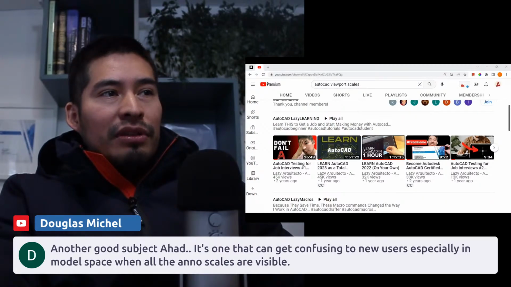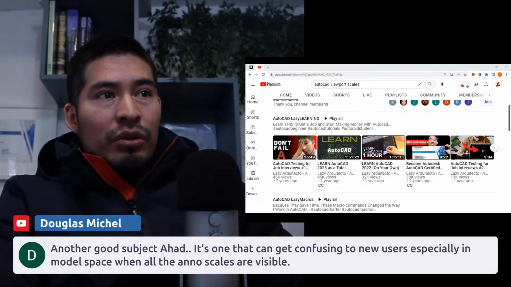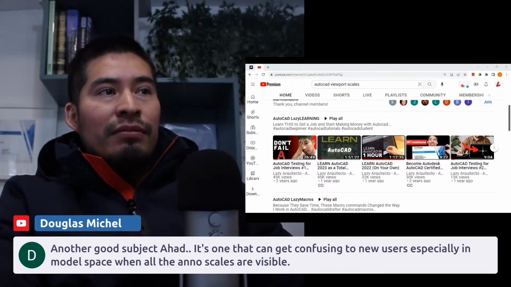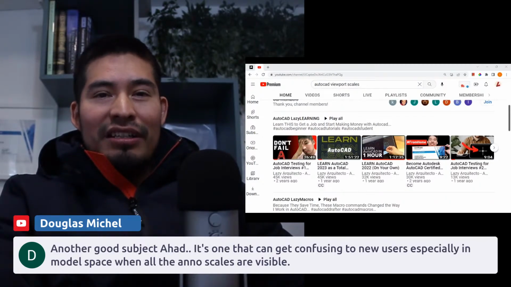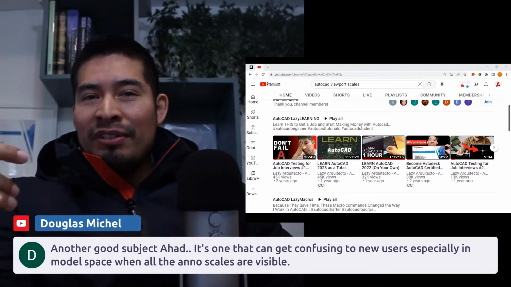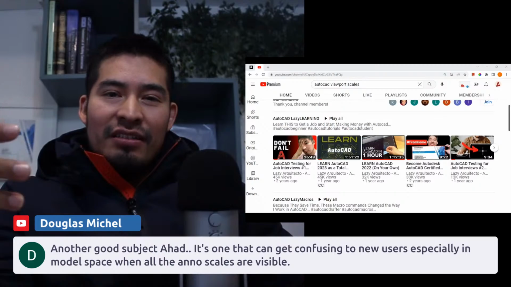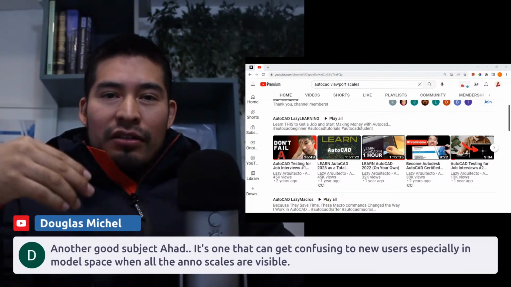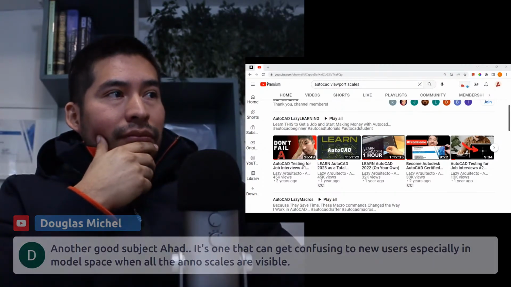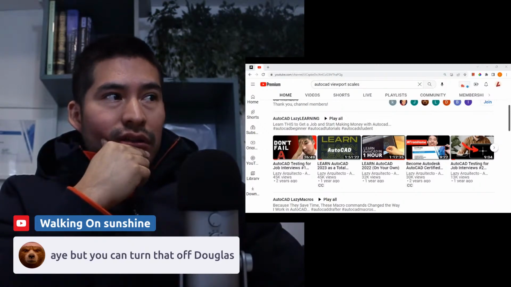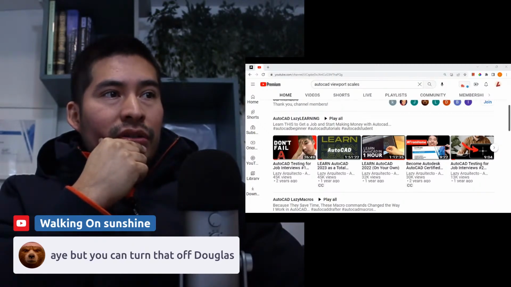Another good subject, a hat. It's one that can cause confusion to new users, especially in model space when all the anno scales are visible. Yes, Duke, again, you need to understand how these annotative objects behave so you can fix some of their problems, right? Some people don't understand them and it will give you headaches. So yeah. Walking on Sunshine says, hey, but you can turn that off, Douglas.